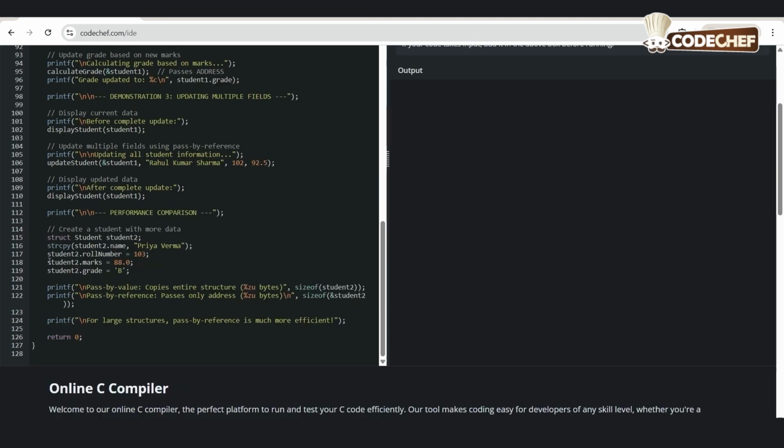Performance comparison. Line 118, sizeof student2, shows the total structure size, which is around 60 bytes, and 119, sizeof &student2, shows the pointer size, 4 or 8 bytes. This demonstrates the efficiency advantage of pass by reference. For large structures, the difference is huge.